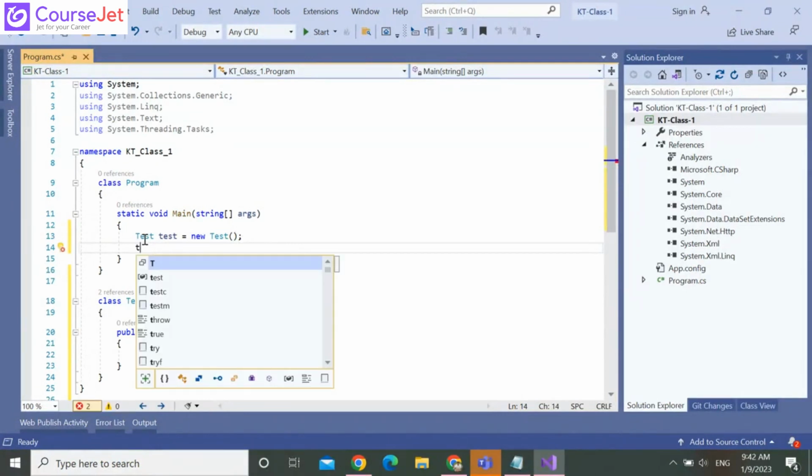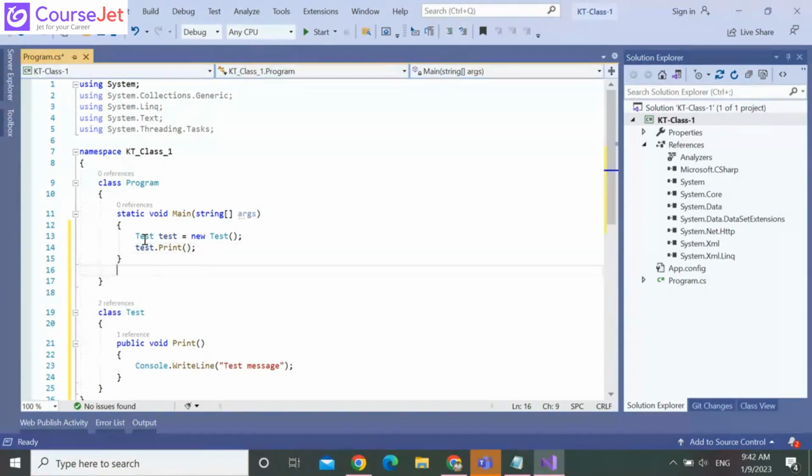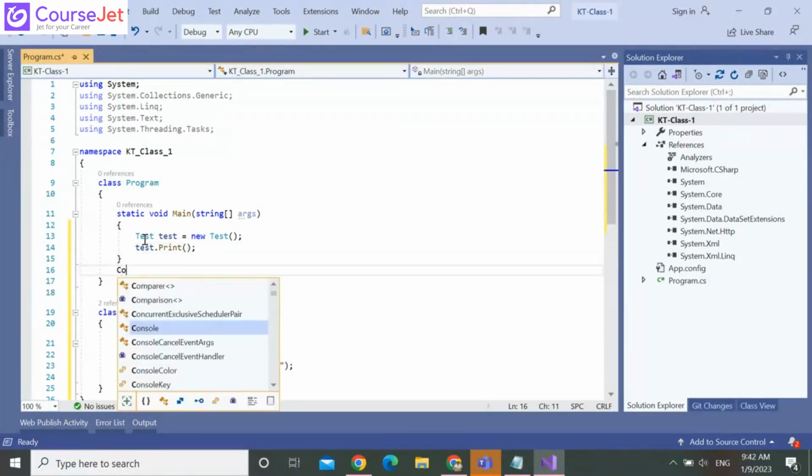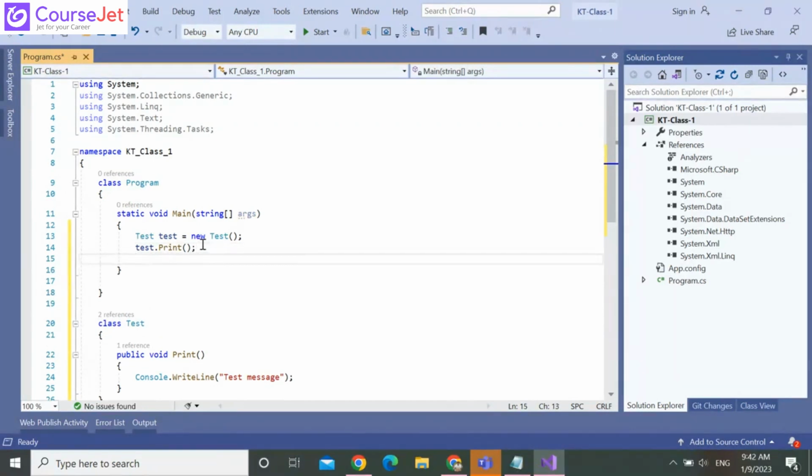Then we can directly call it using that object. Can we create a number of objects with the same class? Yes, multiple objects we can create.